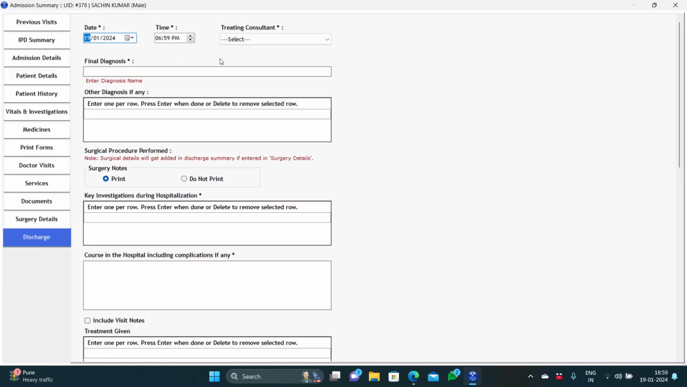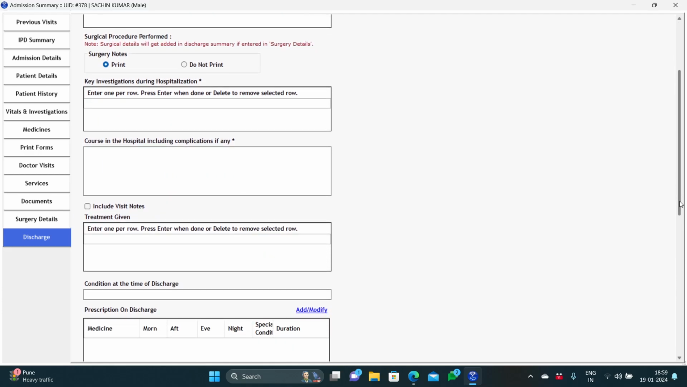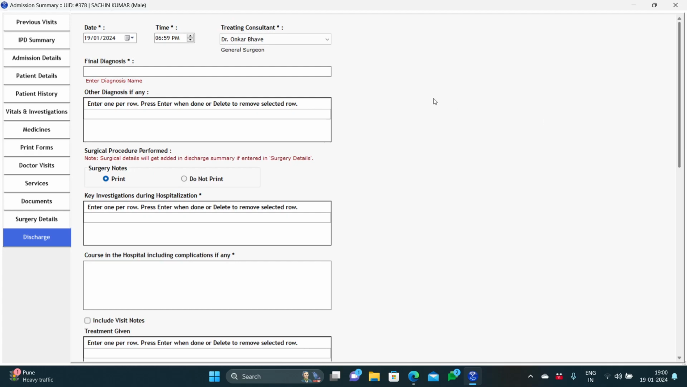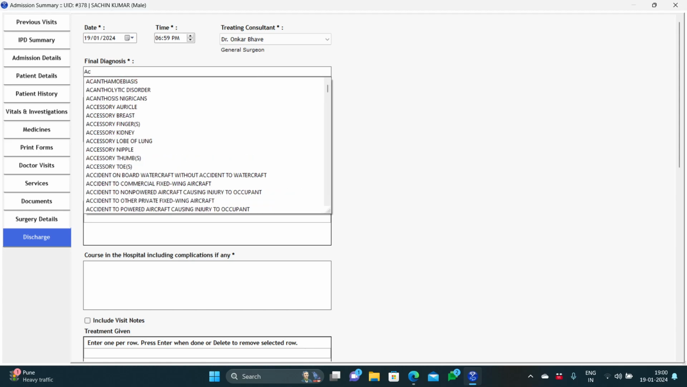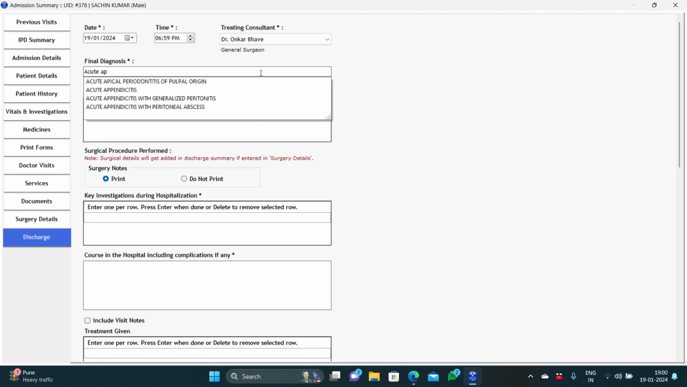there are things which we can add during the time of discharge. Now, there are some things like this treating consultant, final diagnosis, key investigations. So few things are mandatory here, which we need to add. But there is a quick way of adding this discharge summary. We can create templates of this discharge summary and we can link it with the diagnosis.